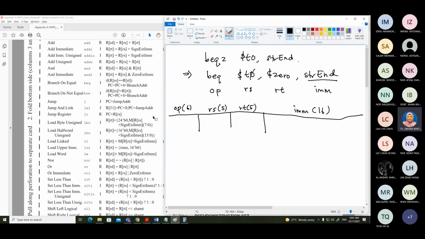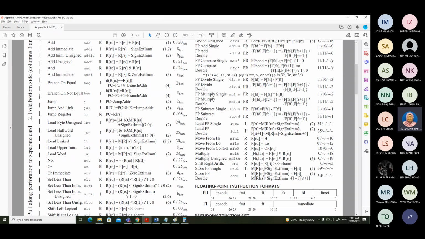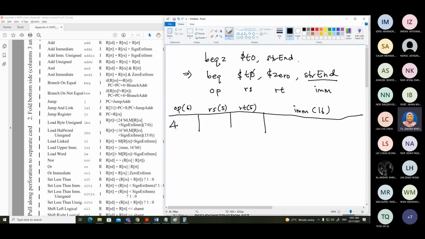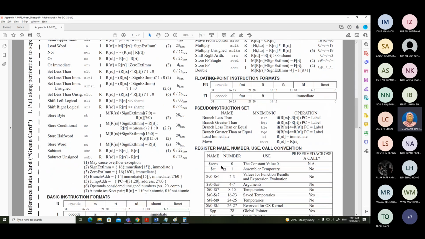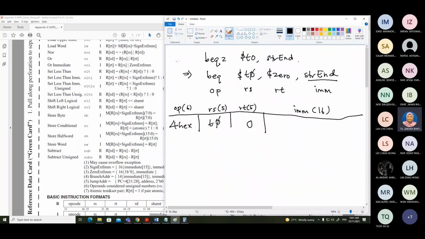Okay, so BEQ opcode is 4 hex. Then your RS is T0, RT is register 0. I don't need to put a register anymore; you just need to put the value of the register. So register 0 is 0. Look at the register name, register 0, number 0. And then your immediate is the string N.